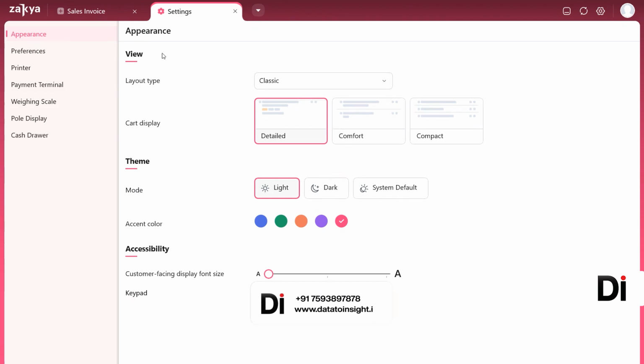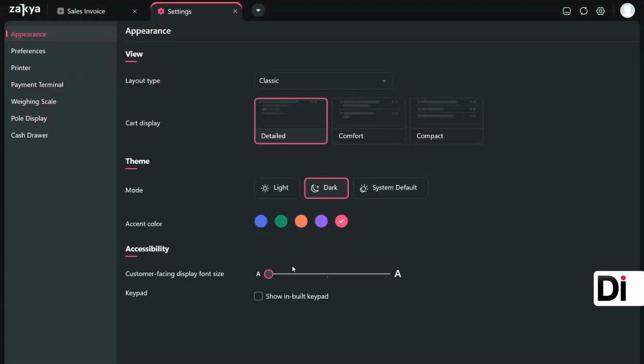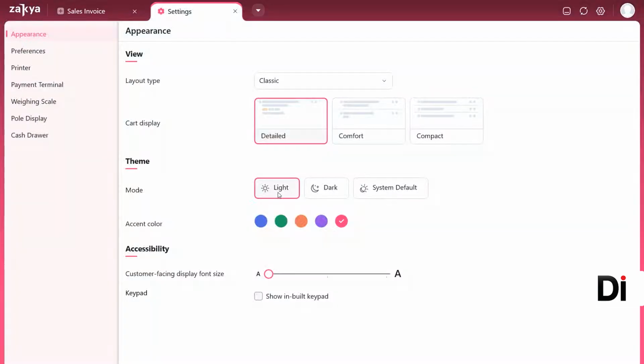Appearance lets you switch the theme and view layout of the POS interface. Adjust the screen zoom in and zoom out, resolution for better visibility. Then we can enable or disable keypad shortcuts for faster billing.